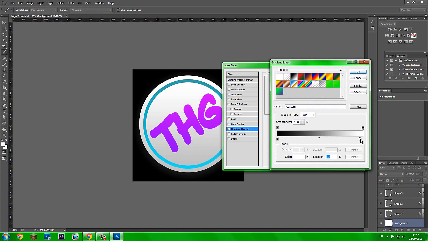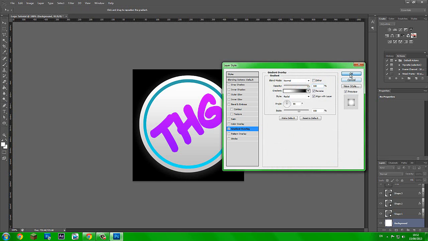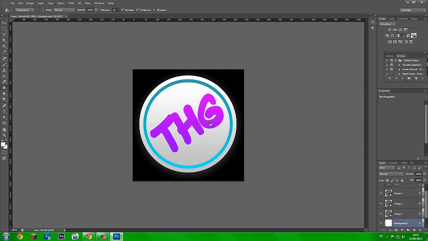Select this here. Do a tiny bit more white coming into the black section. Too much. There we go, and as you can see, it looks really nice and glossy. Gives that really nice bright look around it.